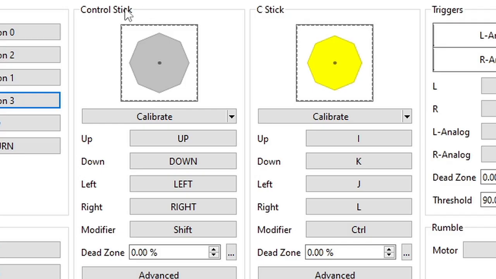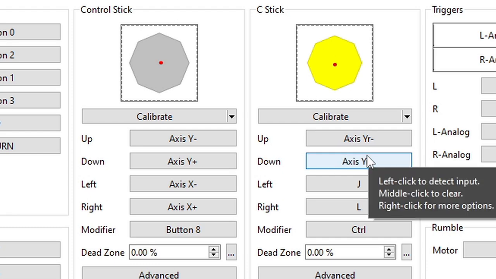Now for your control stick, which is your left analog stick, you will have to click the up button and then move your left analog stick up, move it down, left, right. Repeat the same thing for your C stick, which will be your right analog stick. Hit the up, move your analog stick up, down, and so on.